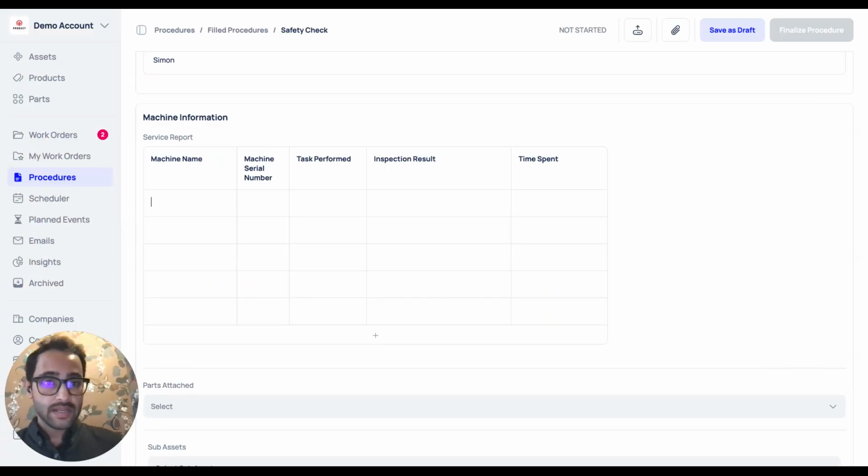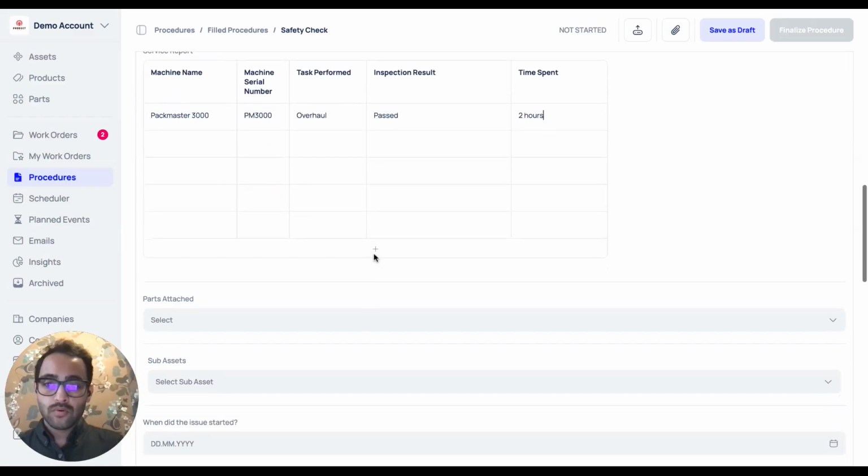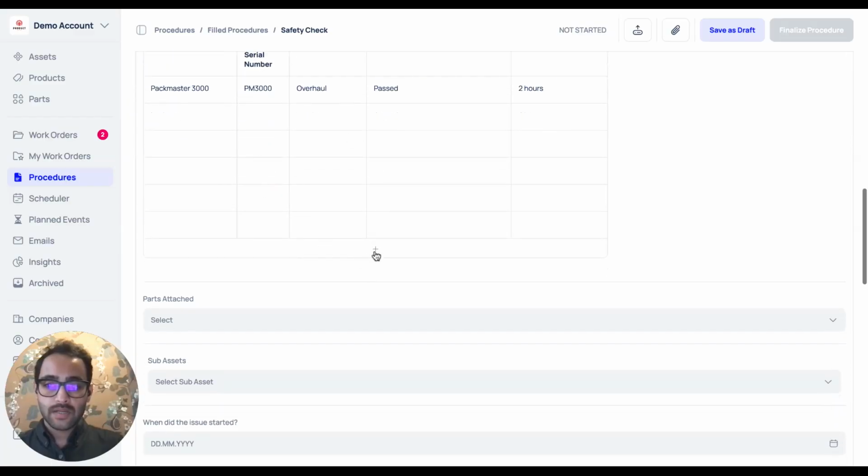This perhaps could also be like an expense report, something that you're filling out once you're back at the office, if that is something that is relevant to your organization. Let's say this is the Packmaster 3000 and the serial number is BM3000. Overhaul, as an example, the inspection result is passed and the time spent was, for example, 2 hours. Now, if I wanted to add more rows into this table, I could simply click this and add another row, and of course, go ahead and fill all of these out.